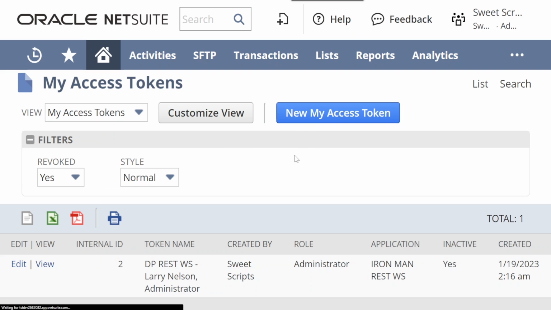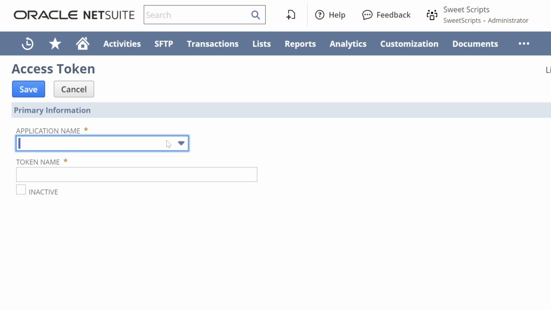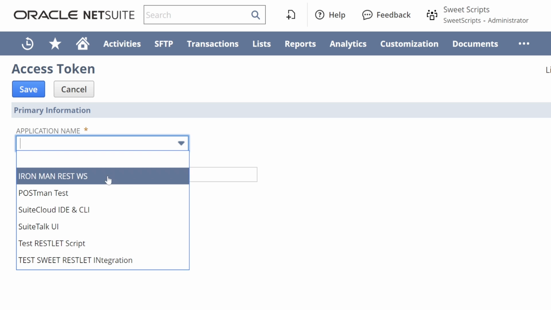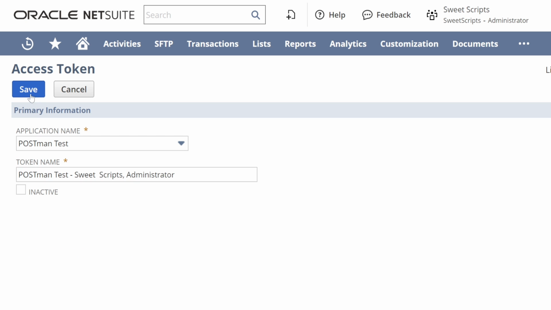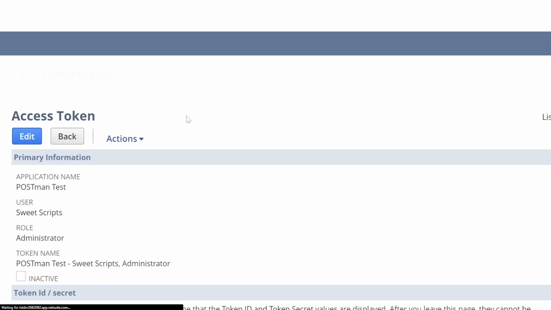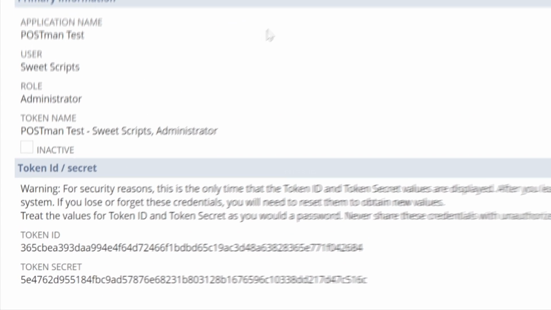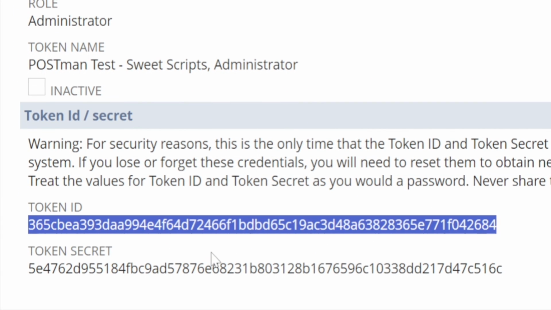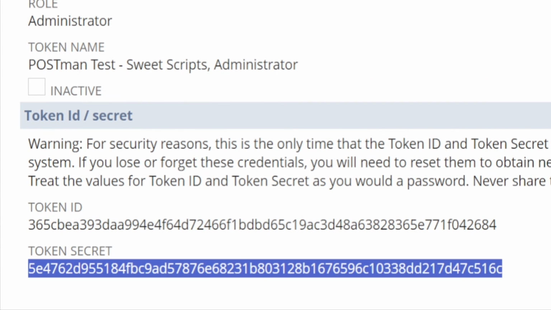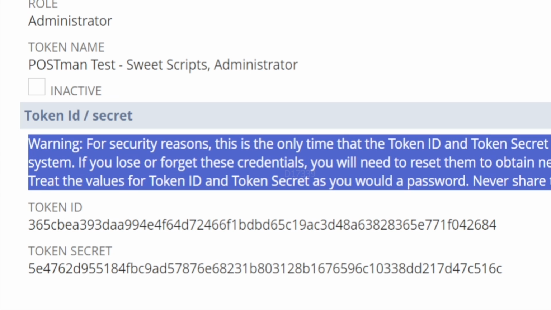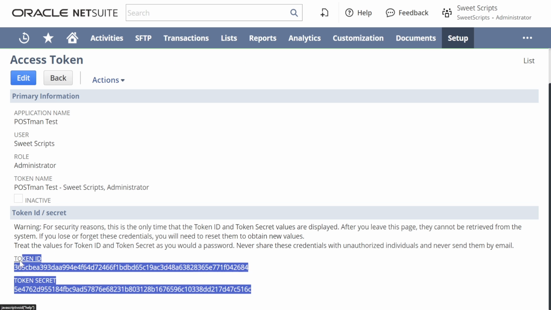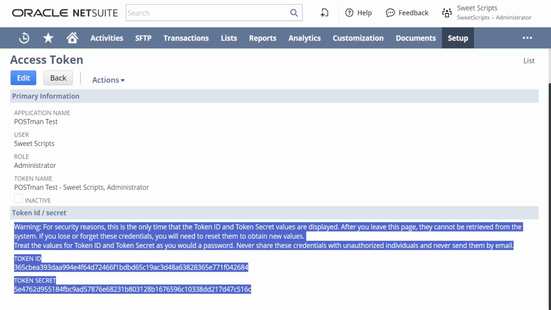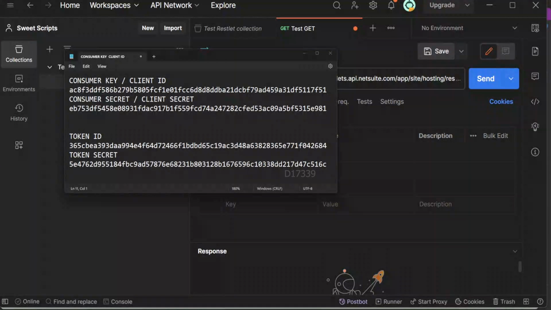Under Manage Access Tokens, I'm going to click New Access Token, and I'm going to select the application name which we just created, which is our integration record, Postman test, and click on save. Once I save this, you can see there are two more keys, which are the token ID and token secret. Make sure to read this warning message. I'm going to copy the token ID and token secret and save them in my notepad. So now I have my token ID and token secret.